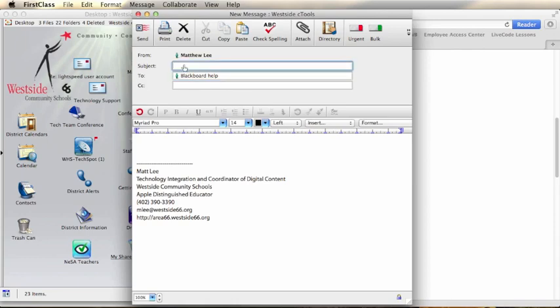In the subject line, you're going to put a brief statement about your request. For example, please enroll French 5 or disable access to English 8. In this case, I'm going to say, please enroll U.S. History Semester 2.